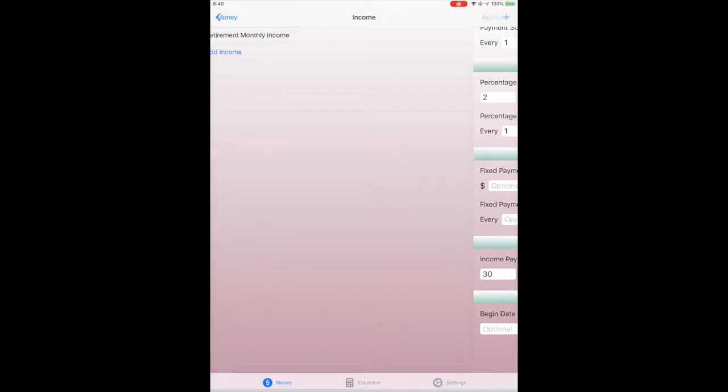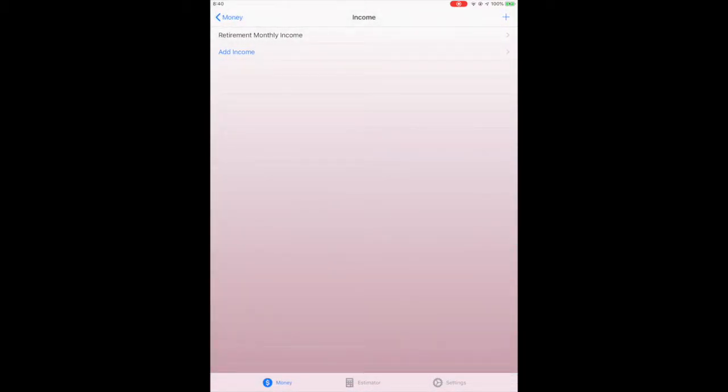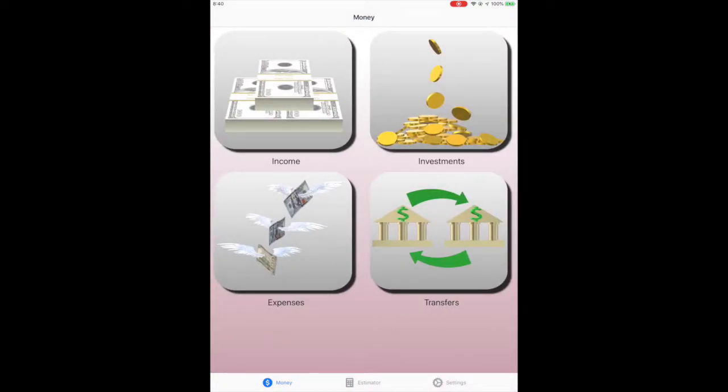I could enter a begin date and an end date if I wanted the income to start and end at some point in the future, but for now I'm going to ignore the entries. The income will begin and end according to the graph or report dates I choose later. Okay, press save, and I'll go back to the money page.